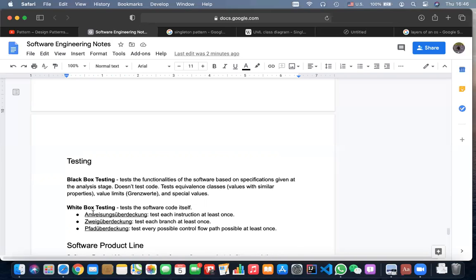White box testing is when you actually know the code and you look at the code and you test your code line by line. There are 3 kinds of white box testing. The first kind, the easiest kind, is the Anweisungsüberdeckung, which means you test each instruction. So each line of code one by one. See, does this line work? Okay. Does the next one work? Okay.